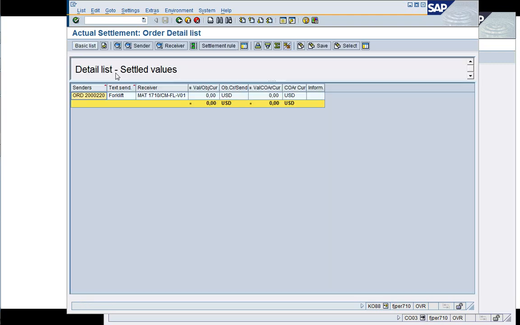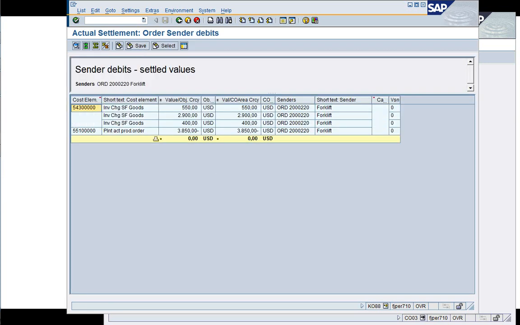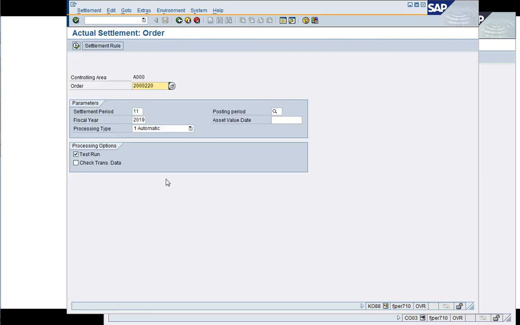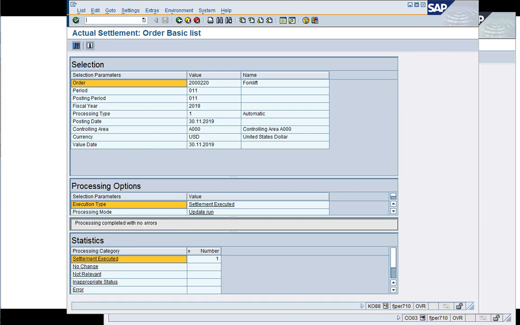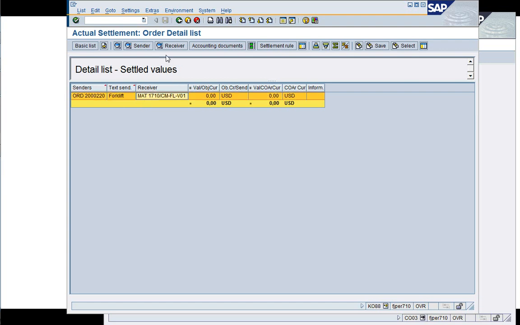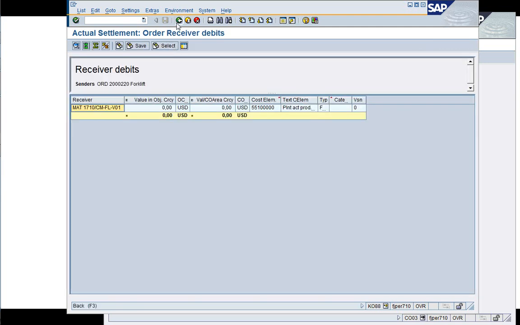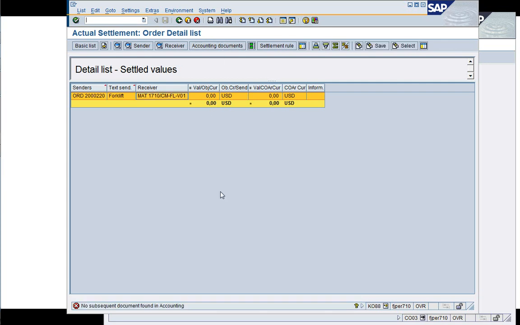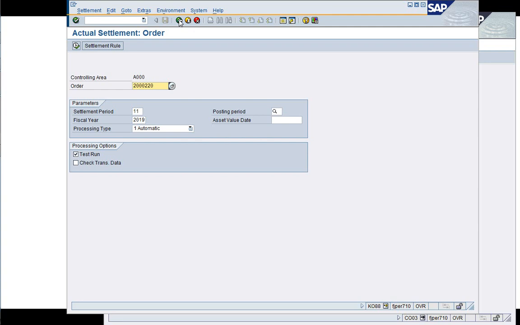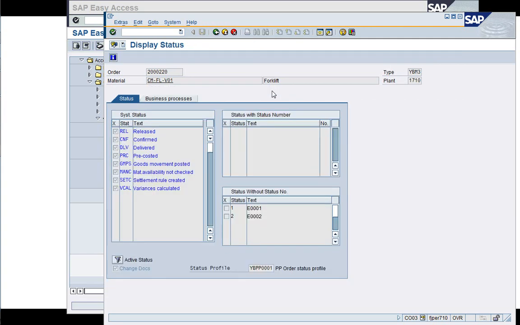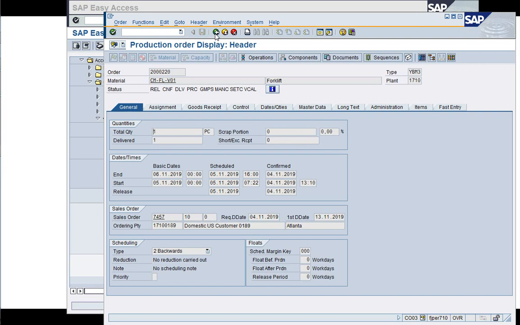No errors. Sender zero, receiver zero. Let's do the update run. With no errors. Sender, receiver. Accounting document, there's no accounting document. There's no variance. So this is the production order. Although the status hasn't changed at the settlement. This one means settlement rule, so it's different from settlement itself.